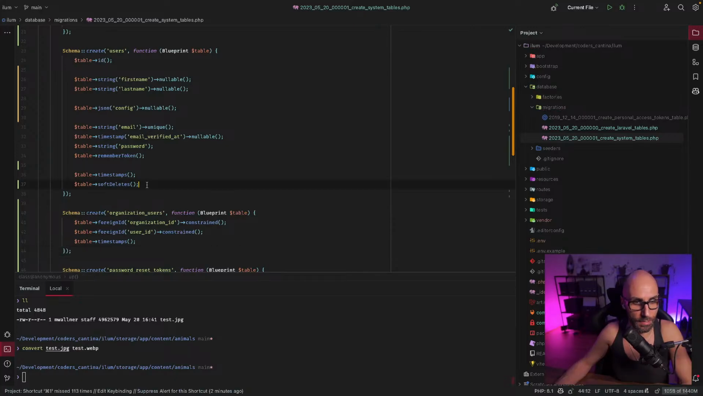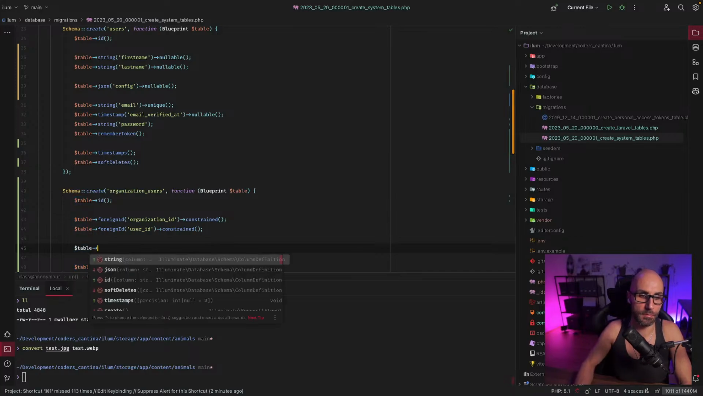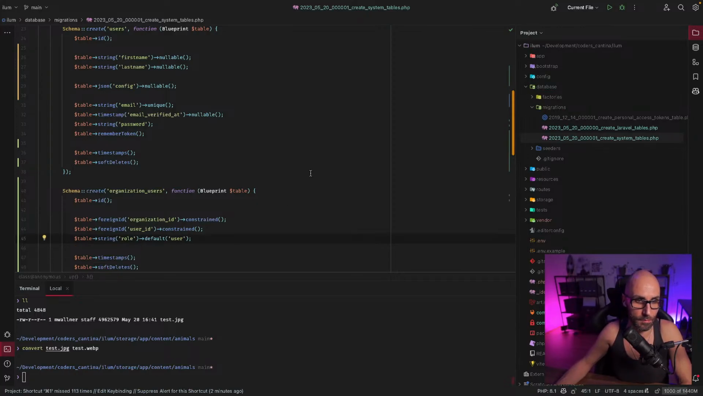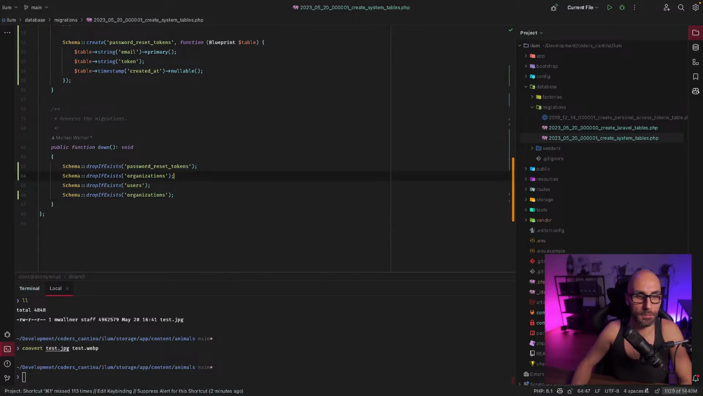It will have timestamps, it will have soft deletes, and it will have an ID to be accessible. And then we go for a table and we call it a string and give it a role. Default will be user. Well picked, Copilot. Drop the table, organization users.